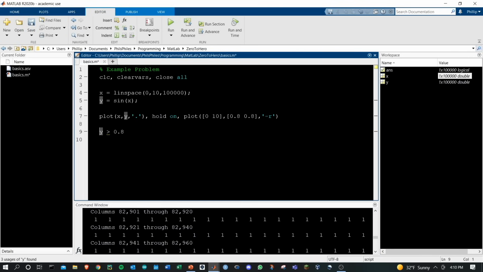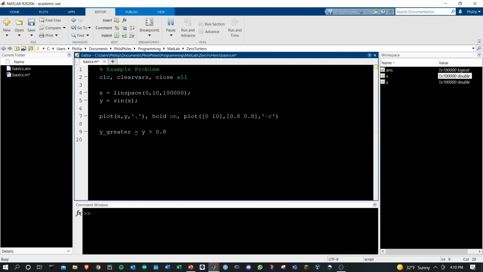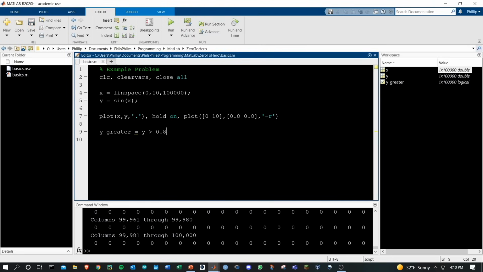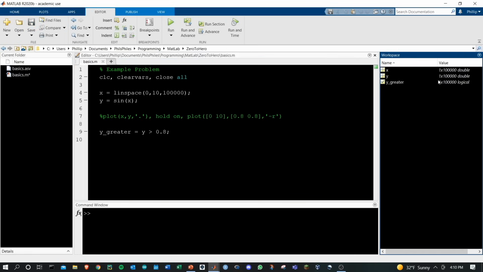Let's sum up those values. So let's save this as y underscore greater. That's going to hold the array output of this. So now this will be saved to y greater. I'm going to stop plotting this for now. And y greater is the same size as our y value, but you can see in our workspace it's got a check next to it.